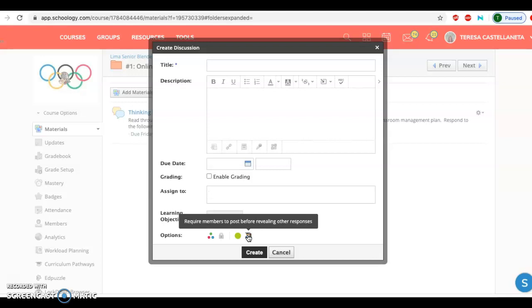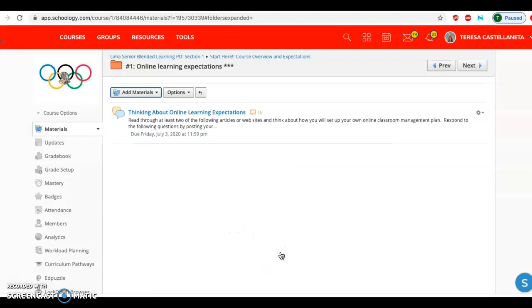And it may depend on what you want, what the purpose of your activity is. For you guys, I'm letting you see each other's responses because I think it's doing you a favor because it's enabling you to collaborate. And it may even depend on the type of question you have. So you may want to think that through. Okay, so I'm going to go ahead and cancel that. So that's how you go about creating a discussion.